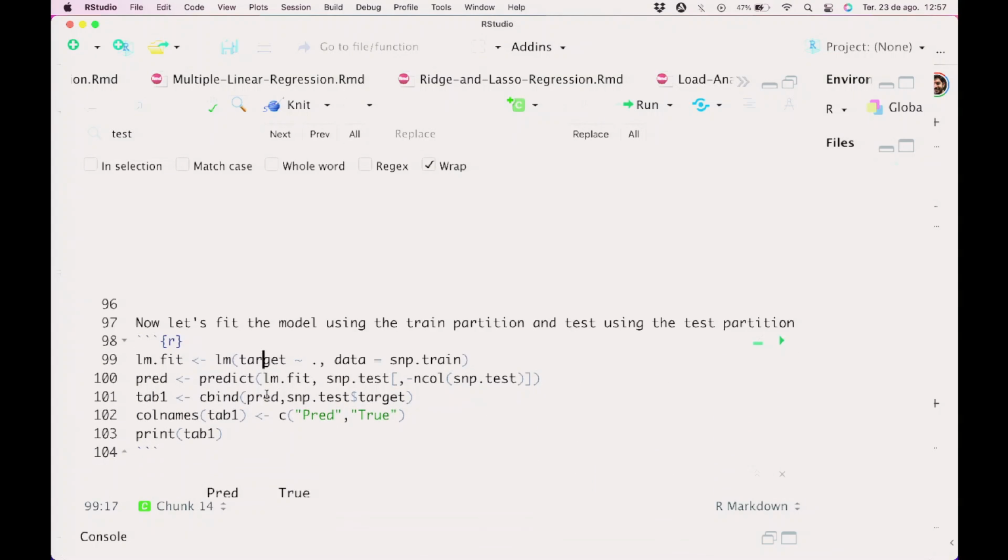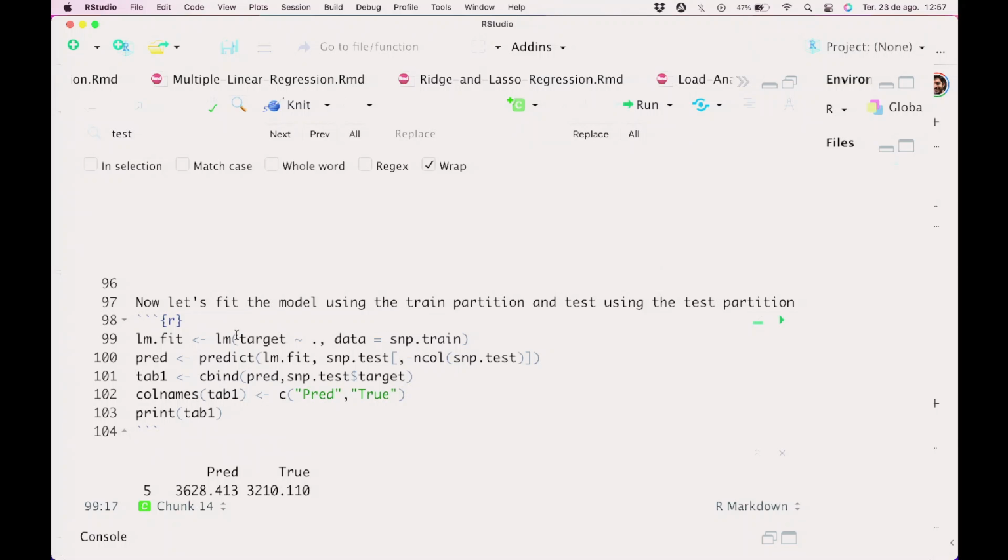And with this, I can fit a linear model using the training data, okay? So I'm fitting, and once I've fitted my model, I'm going to predict the values for the test data. So this is a more realistic machine learning experiment, okay? And see that I am removing the target to make the predictions. Then I'm combining the prediction with the true variable, the true outcome, the true value, okay?